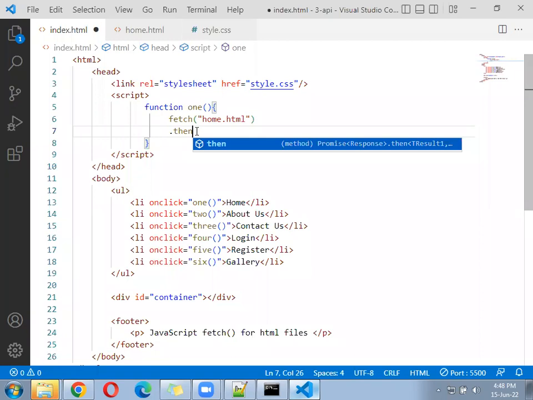So now from the home file, what will be the response? HTML and text data. So there we will use the text function. If the data is coming from the backend in JSON format, from PHP, Java, .NET, or Node.js, it will give the data in JSON format. So when the data comes in JSON format, then we have to use another function called the JSON function to convert it, the decryption part.